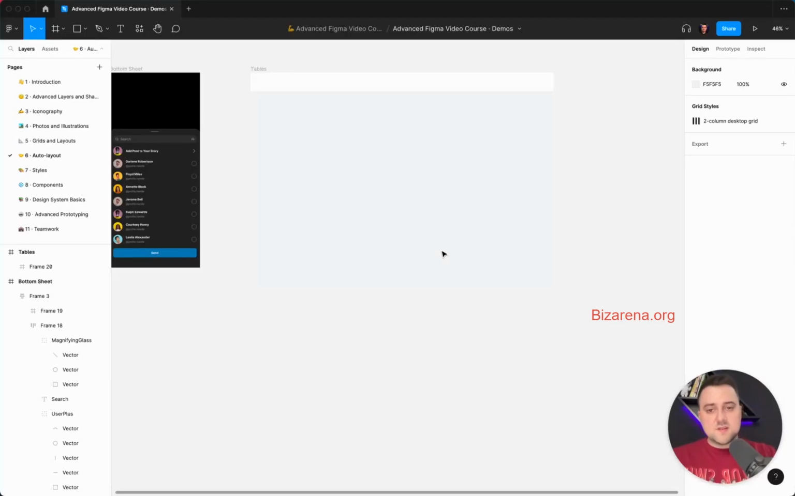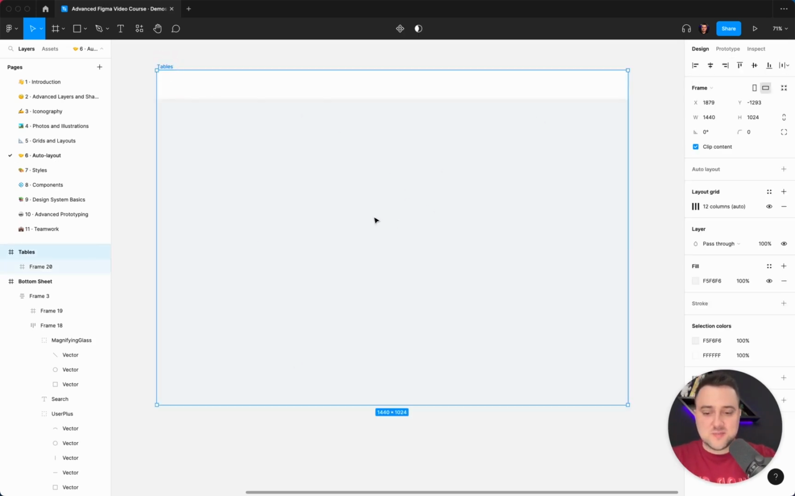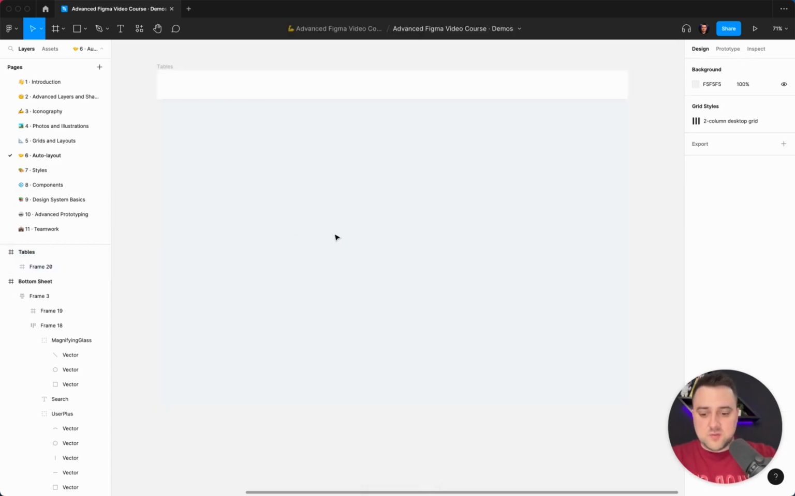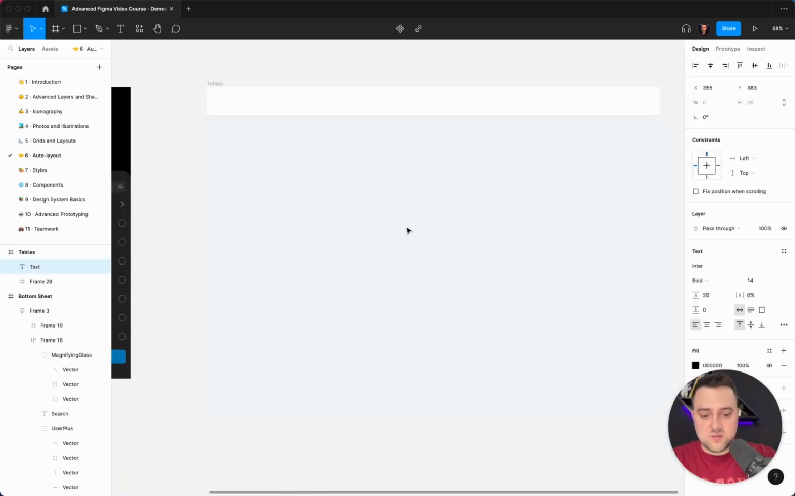Let's go through another example where auto layout might come in handy. As designers, especially if you're working on dashboards, you're going to be tasked with designing tables. So let's imagine that this is some kind of a dashboard, and on this particular screen we're going to have some kind of a table. What are some elements of a table? We need to have labels. So let's just create something like a label.